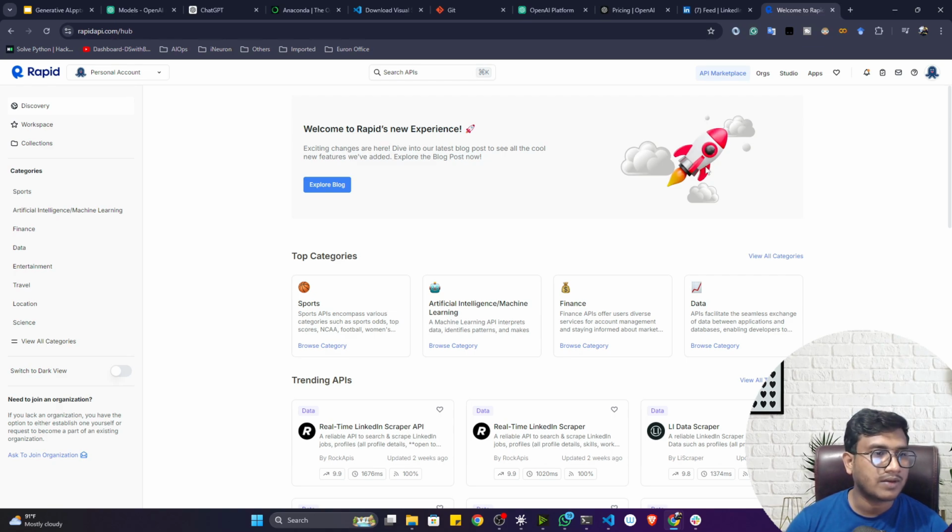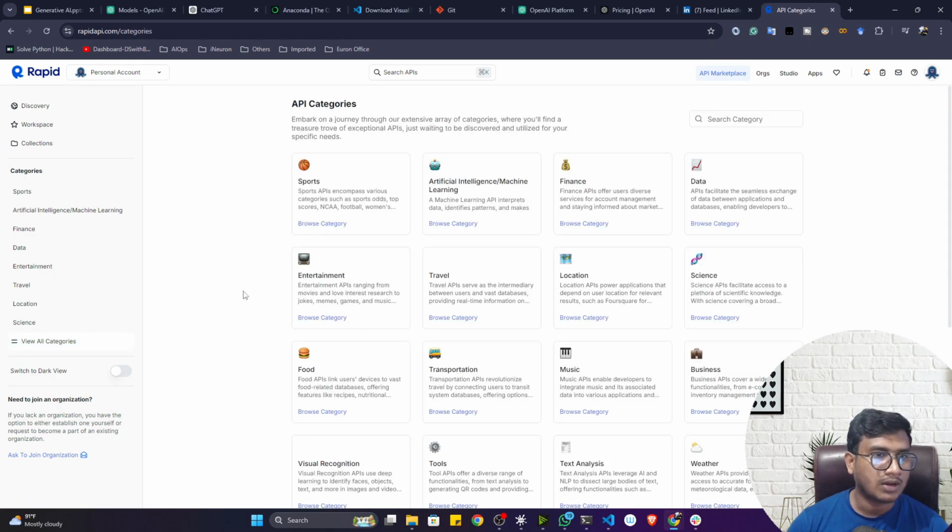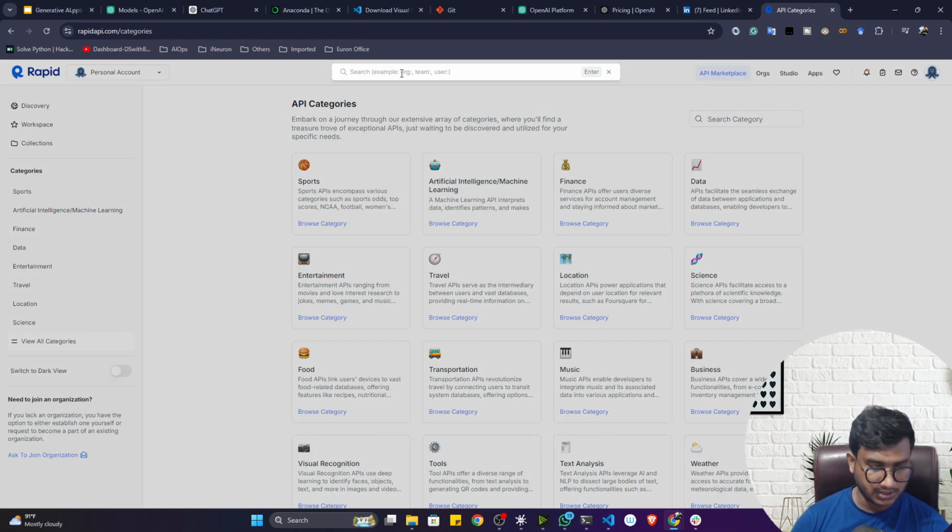Now here, you have to search for the API. On the left hand side, you can click on view all categories. Now I need a weather API, so I'll simply search here.